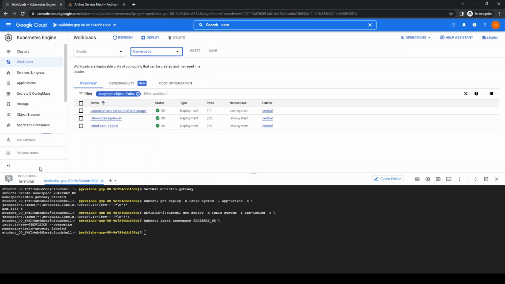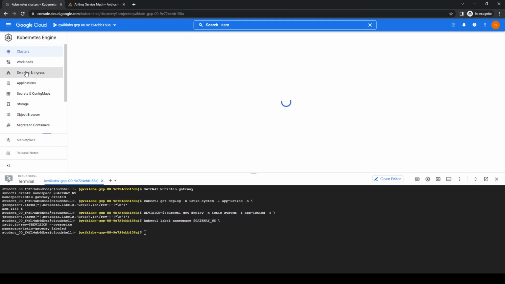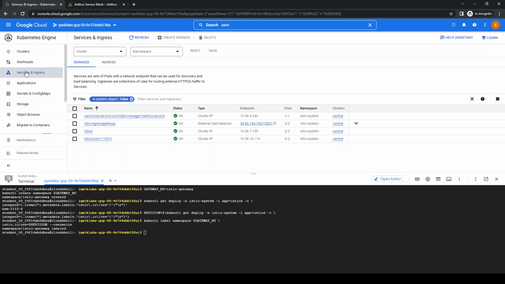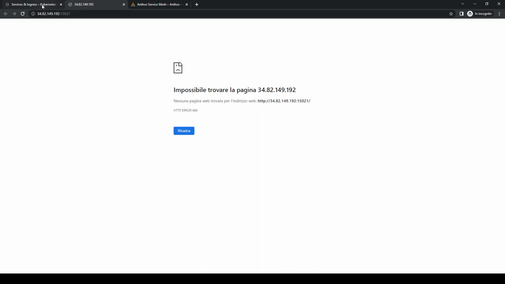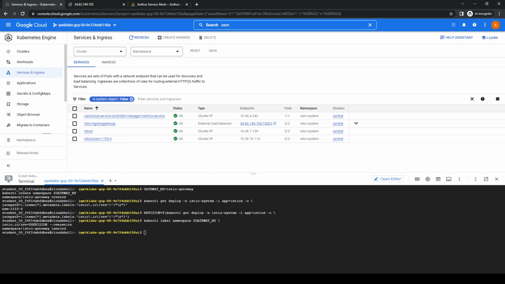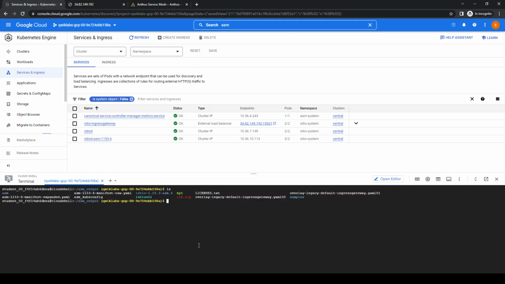Have an ingress gateway here that belongs to the Istio system and Istio components. Going over here, it is not going to answer. Have nothing deployed right there. Let's get into the folder of ASM.